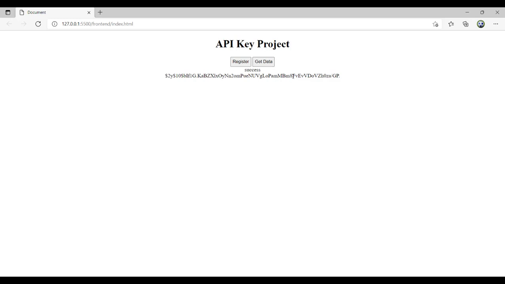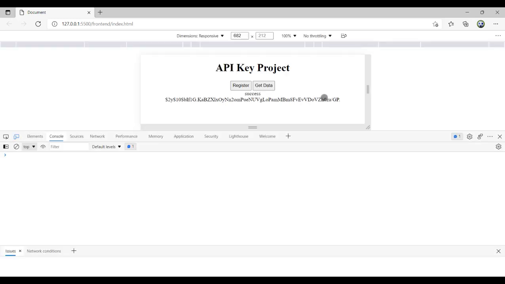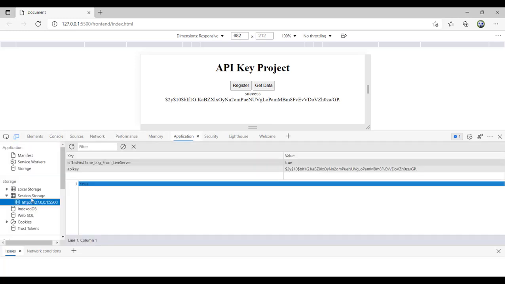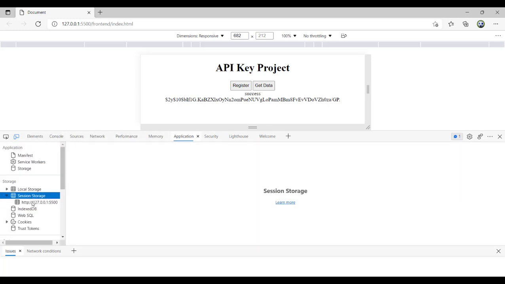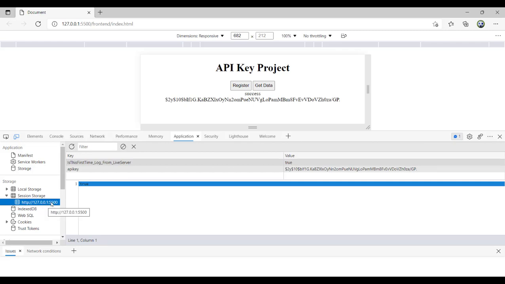Therefore, we need to store this API key somewhere. So I have stored this API key in the session storage. Let's go to the developer tools so that we can see if there is any such key. Let's go to Application, and this is the session storage. So this is the URL of our domain, which is localhost and then port 5500.